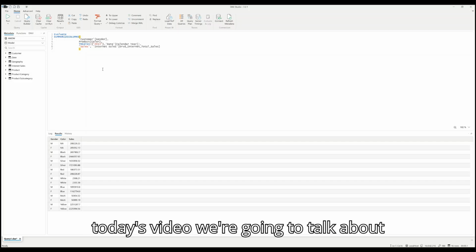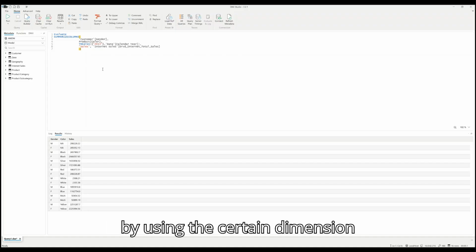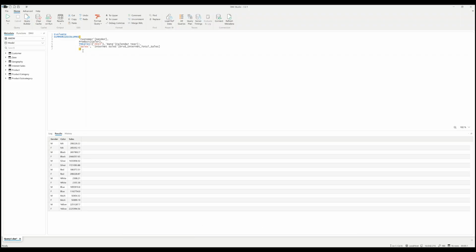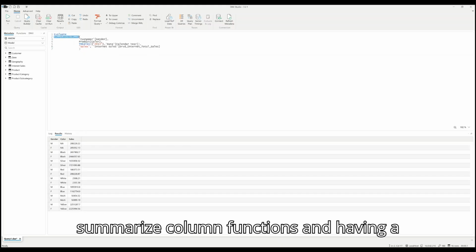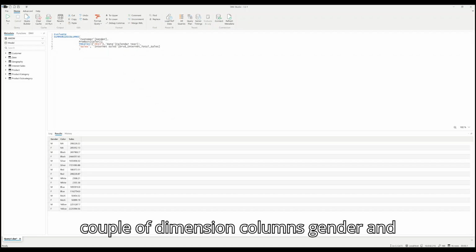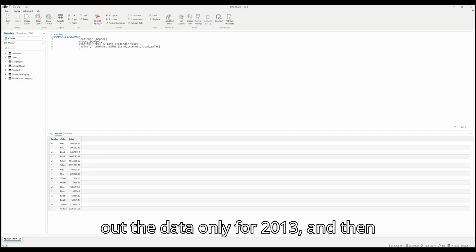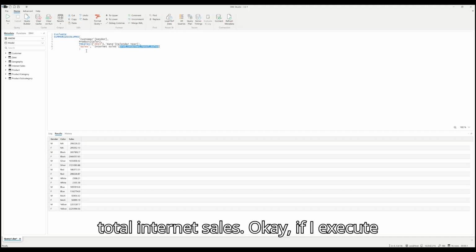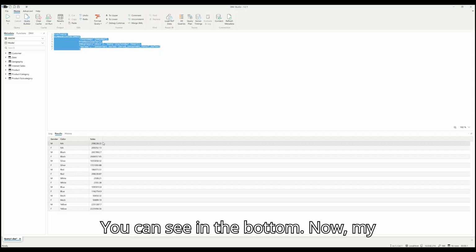In today's video, we're going to talk about how to create a new DAX measure by using certain dimension conditions. So this is my query where I build the DAX query using the SUMMARIZECOLUMNS function and having a couple of dimension columns, gender and color. And then I filter out the data only for 2013. And then I'm taking my derived total internet sales. Okay, if I execute this query, I'm getting the data in here. You can see in the bottom.